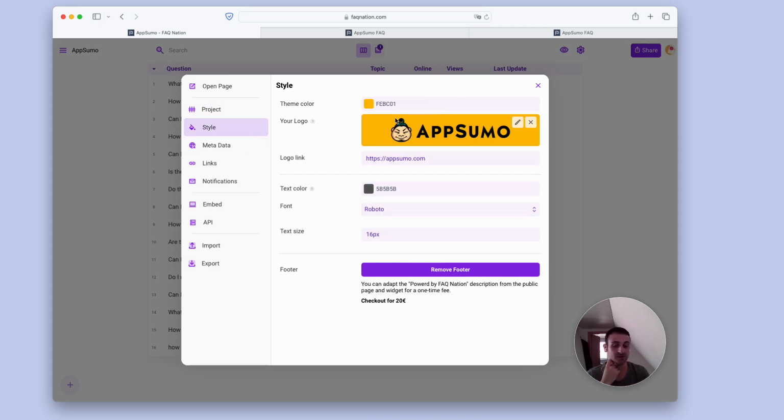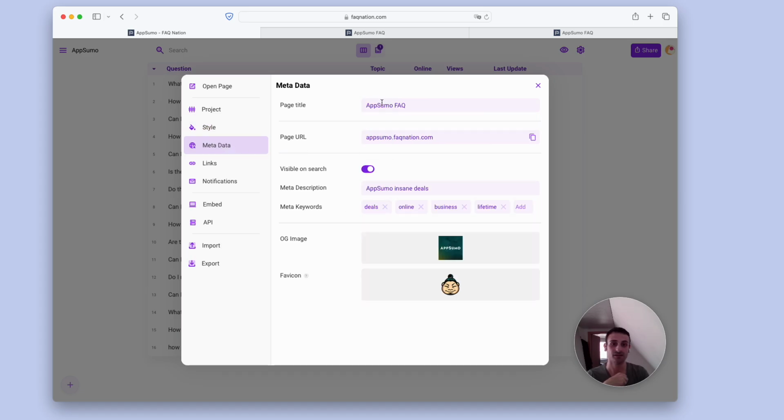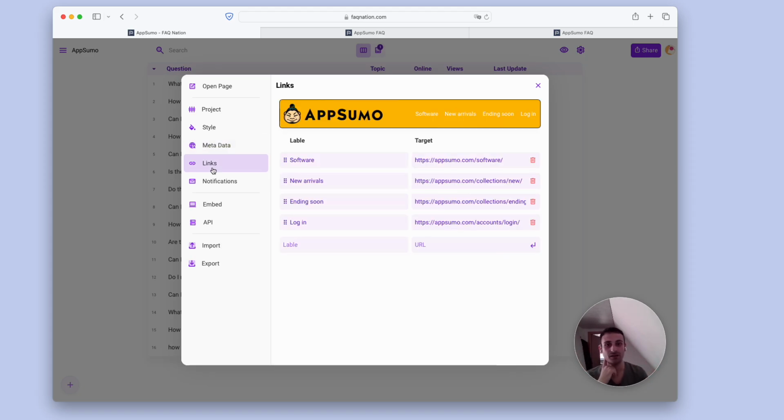And of course, you can customize your style, you can change your logo, your font colors, so your text. And we have also metadata, which is helpful for SEO to get ranked. And you can make it public, in this case, getting all questions searchable by search engines. And you can, of course, set your own links and modify them, change position.